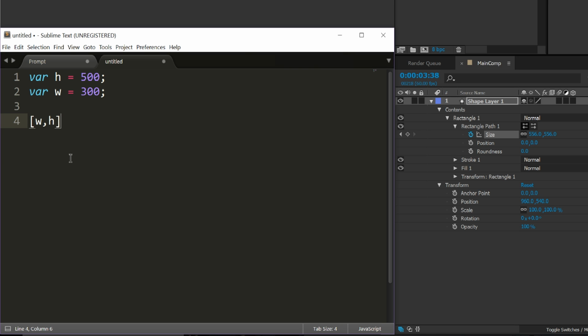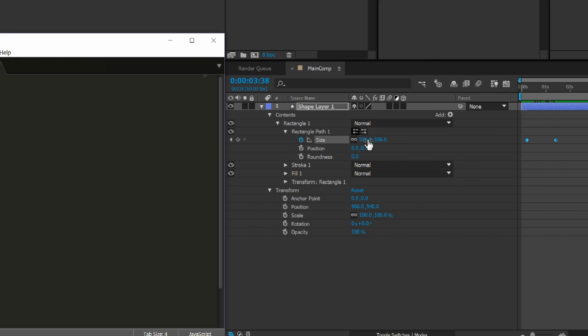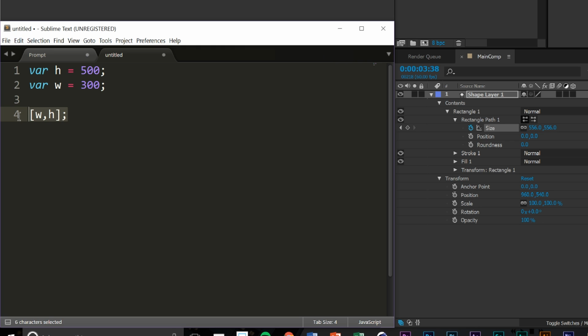Width, comma, height. And I'm putting them between brackets because size is a property that takes 2 inputs instead of just, for example, roundness, which only takes 1 parameter. For roundness, you would only type in one of these values because it doesn't take what's called an array, which is two or more values between brackets. So I'm just going to type in width, comma, height here. And as you can see, I'm going to close that off and end it with a semicolon.